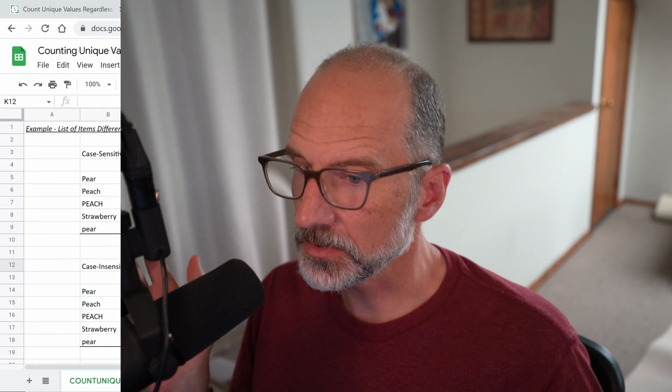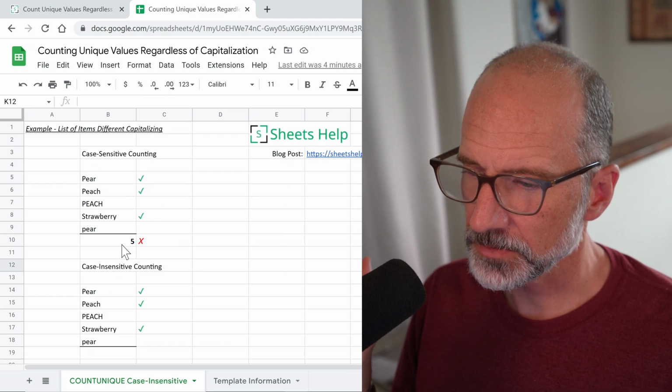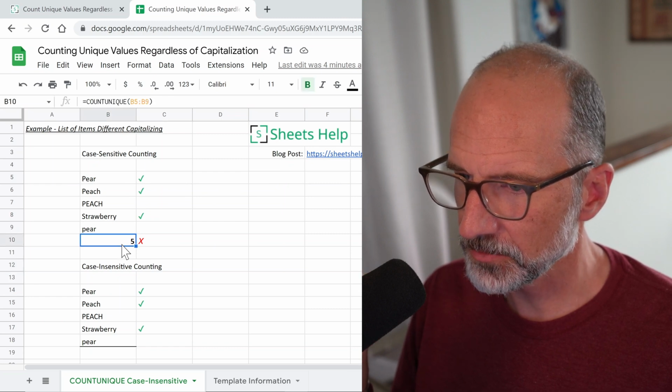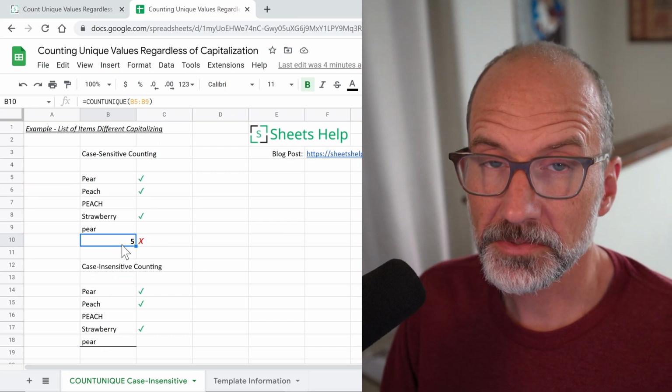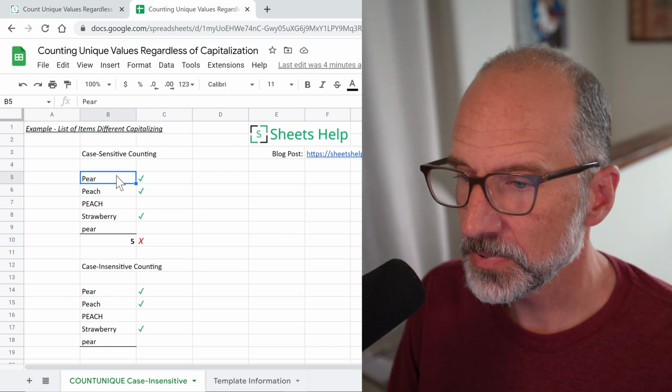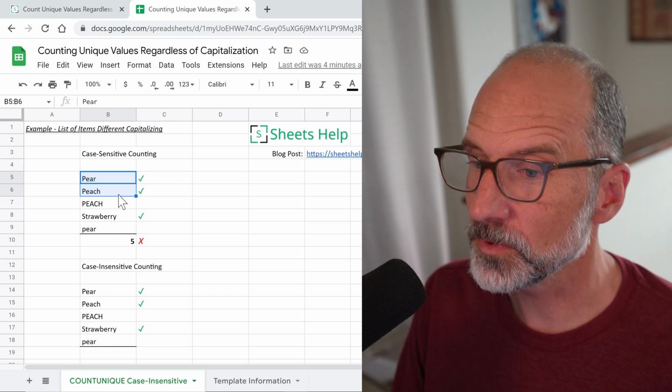All right, if you're using Google Sheets and you want to count the number of unique items in a list, there's a built-in way to do that. If you look at the available functions in Google Sheets, I'm going to click in cell B10 right now. It's called COUNTUNIQUE, and in a lot of situations, it'll work just fine. But this list is constructed in a way that it may not be giving you the result that you want.